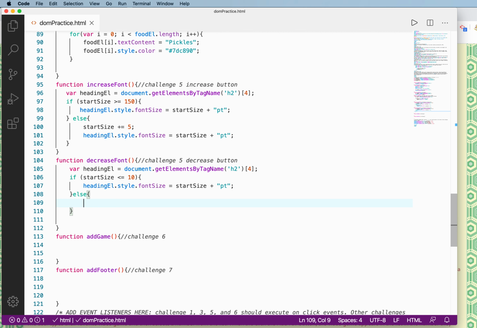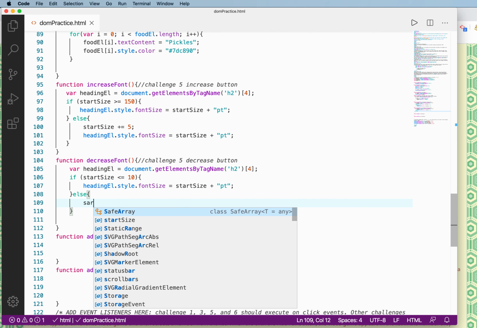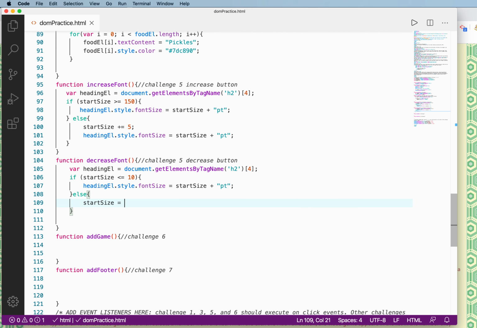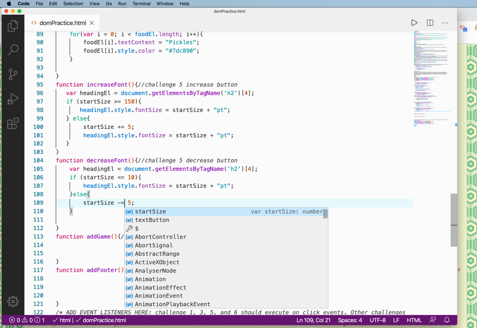Okay, for this one, we want to decrease the start size. We want to decrease the font size. Start size eventually will be the font size. So I could do start size equals start size minus, we'll do it in increments of 5. I could do it this way. That's taking the value of start size, subtracting 5, and then storing it back in the start size variable. But let's do our shortcut because that's so much easier.